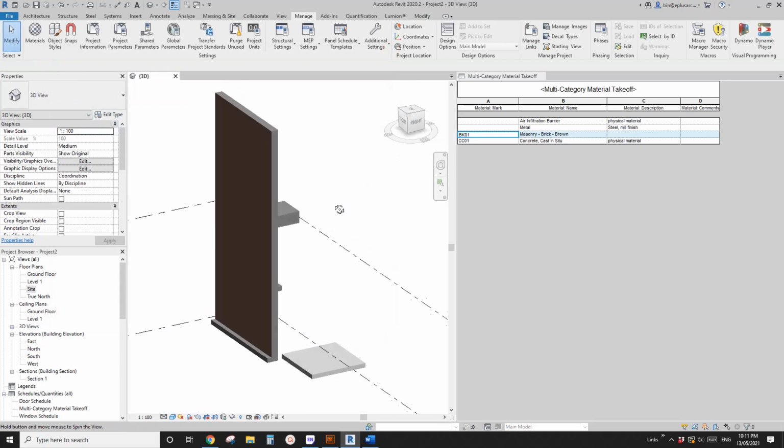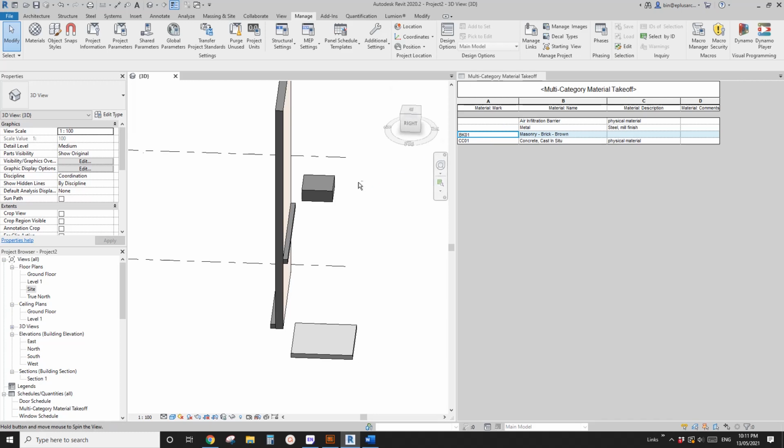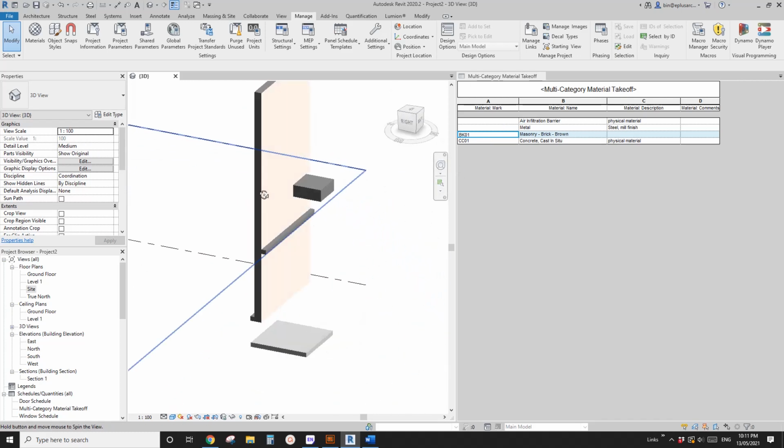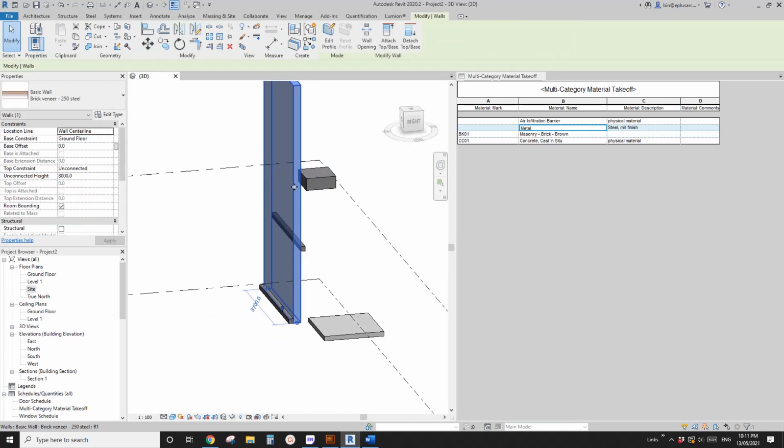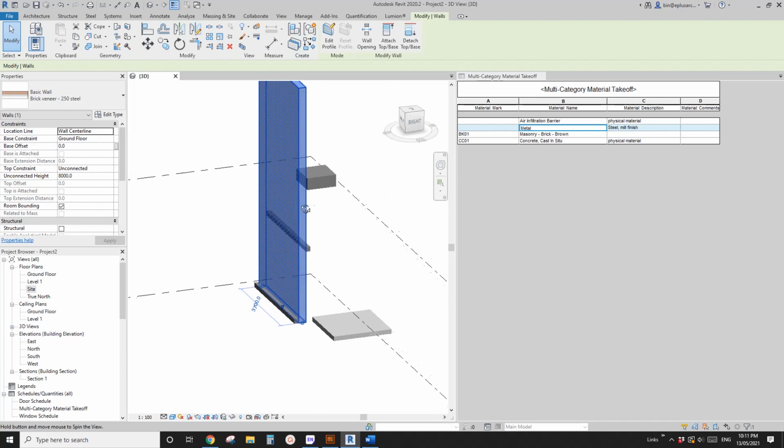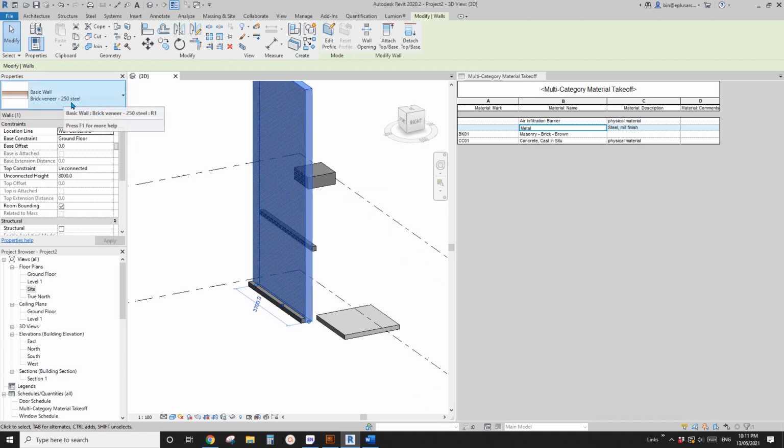And okay, so what's this metal? If I click this one, it also shows this brick veneer, or actually, yeah, because it's a steel framing.